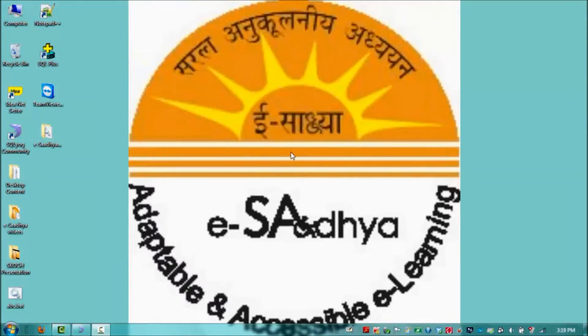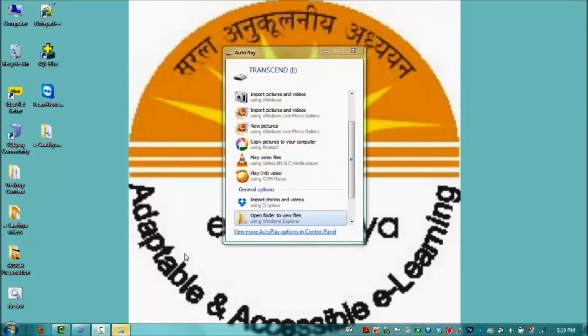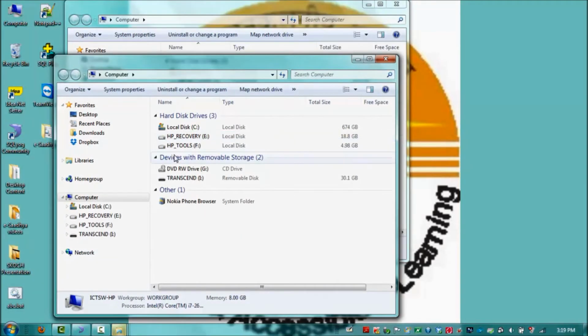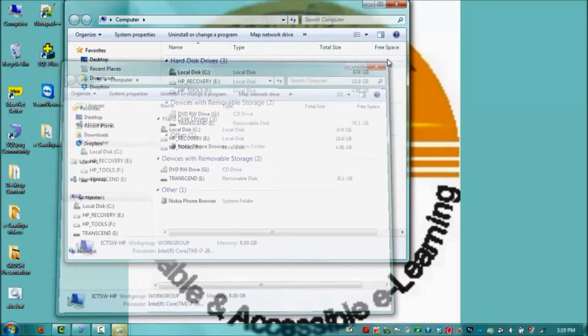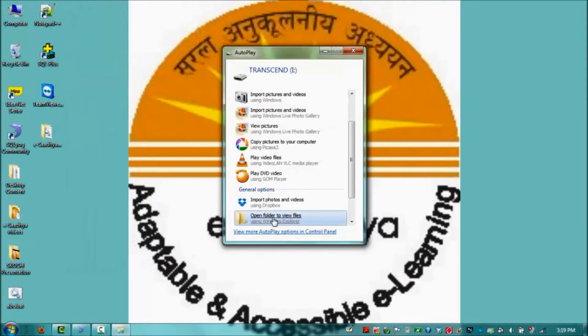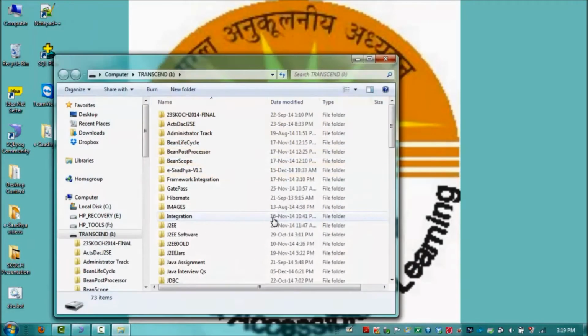eSadhya, an e-learning system for children with autism and mild mental retardation. Installation tutorial. Copy the contents of the CD to your desktop. Now we are opening the CD. The contents of the CD are copied into the desktop.